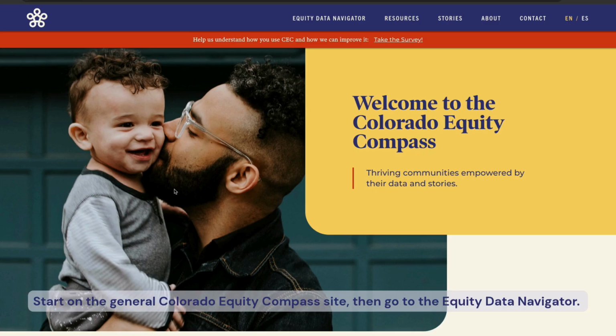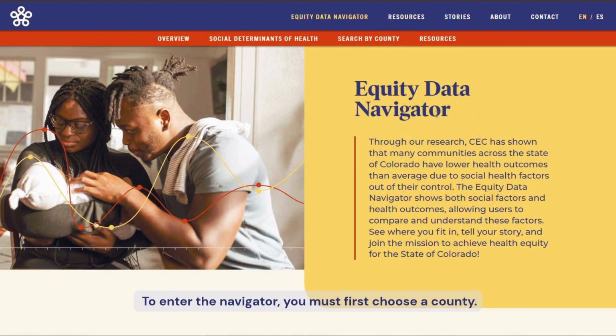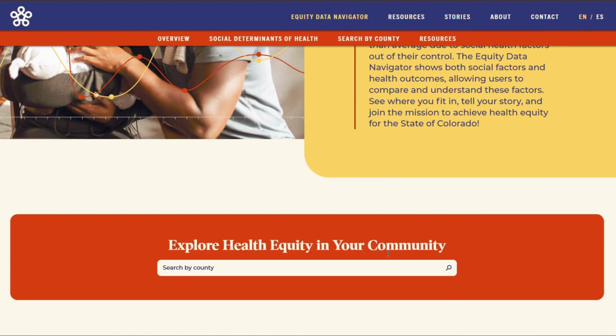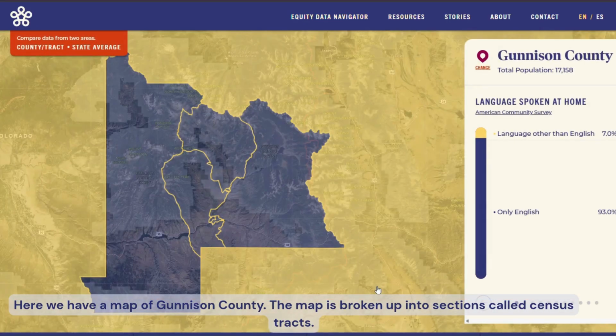Start on the general Colorado Equity Compass site, then go to the Equity Data Navigator. To enter the Navigator, you must first choose a county. Let's look at a county in the southwestern part of Colorado, Gunnison County. Here we have a map of Gunnison County.